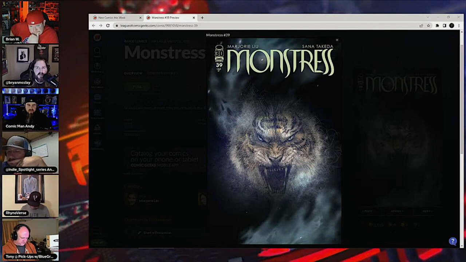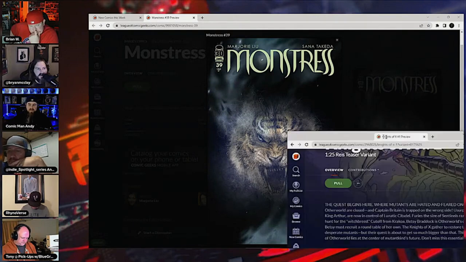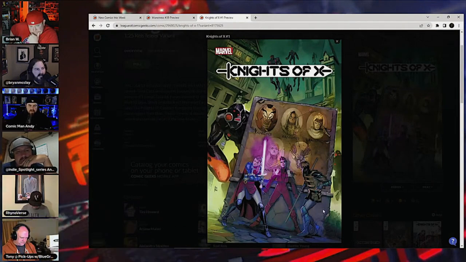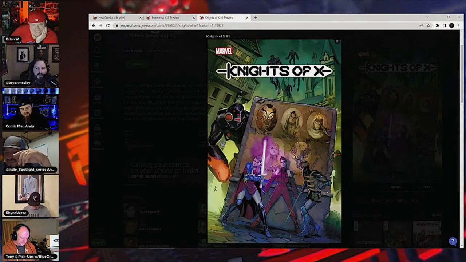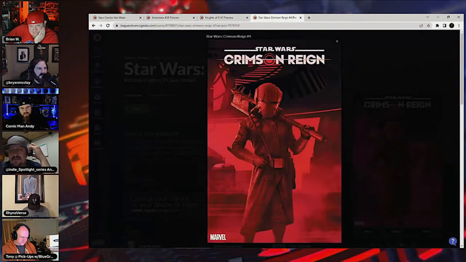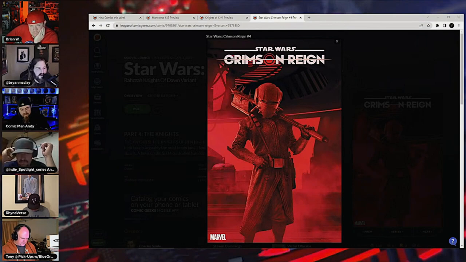I also like the Knights of X. It has a 1 in 25 variant that is the homage to Days of Future Past, which I really like. I try to pick up those. That's never been done before. And then another good one that I really like is the Raza Crimson Rain variants. It's the only Crimson Rain type covers worth picking up, in my opinion. The rest of it is all garbage. This is beautiful, and the only reason to pick up Crimson Rain, in my opinion. So there are my books.